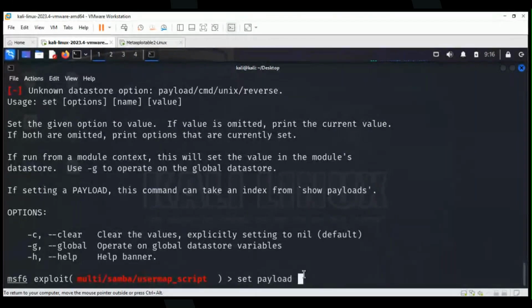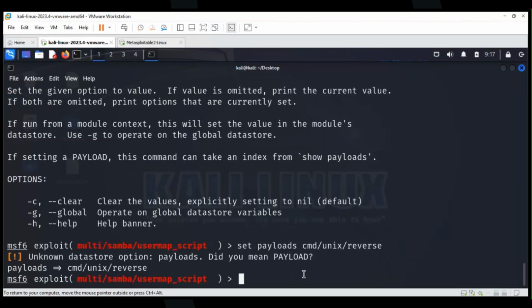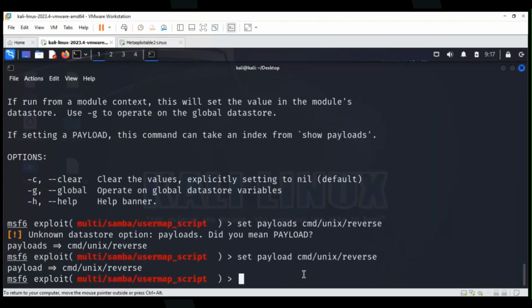Set payloads, cmd slash unix slash reverse. Press enter. So now this is obtained. Okay, it is actually payload. So this has been configured. So you have to use only set payload.